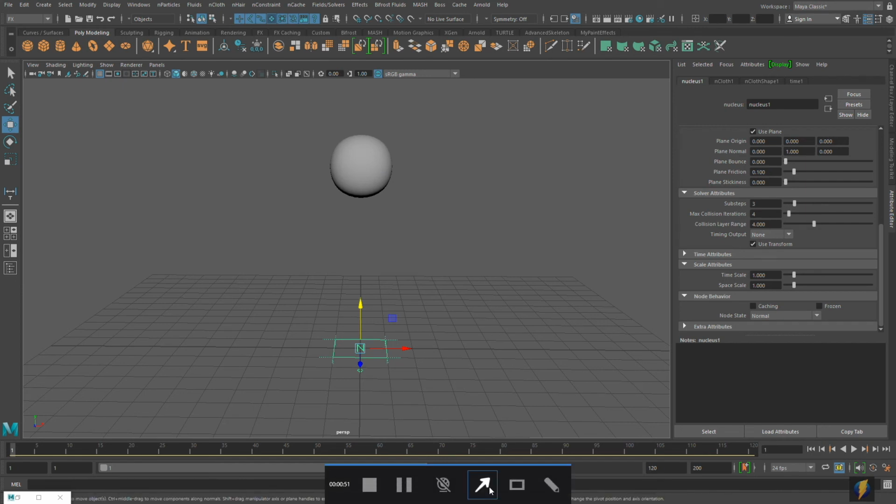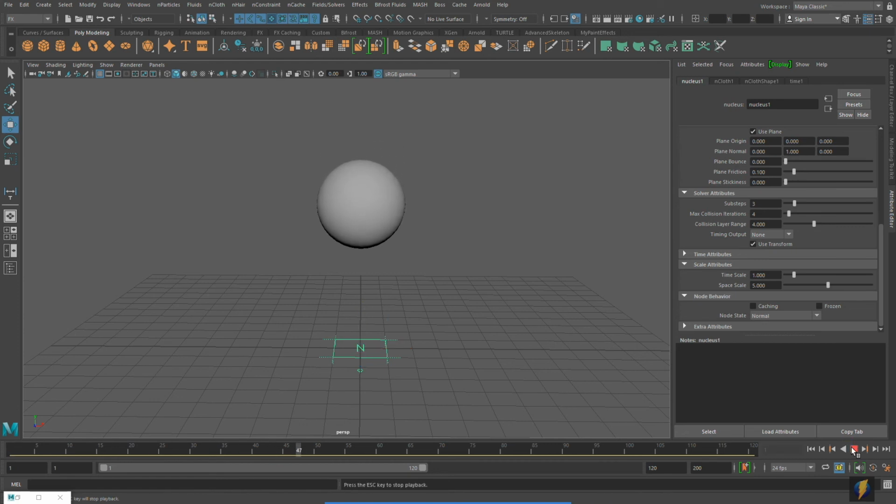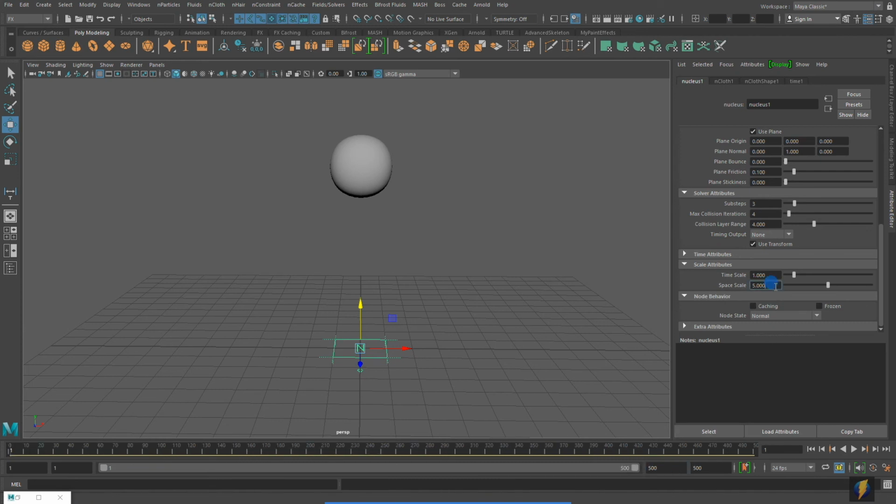Let's see what happens if we adjust space scale. So currently it's set to 1. Let's go ahead and set it to 5 and see what effect that has on this simulation. And perhaps that's too slow. Let's try speeding it up this time. Remember that the default value was set to 1. What would happen if we set it to 0.25? And as you see, we get a different result. It is now working faster.